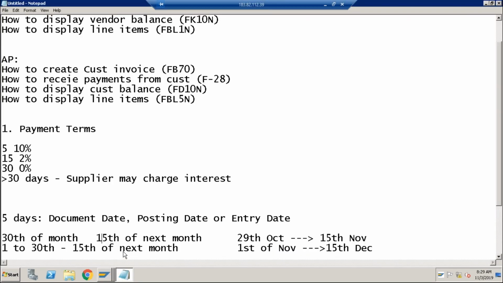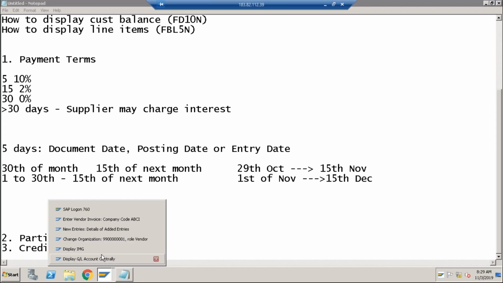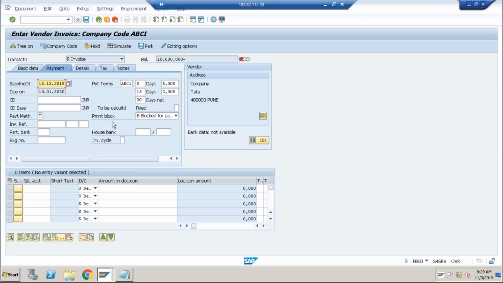Okay, so this was about payment term. Now let's go to the next topic, which is partial payment. So we already created one invoice, right? We already have one open invoice, or we paid already. No problem. We'll create one more invoice. We will proceed with this itself.